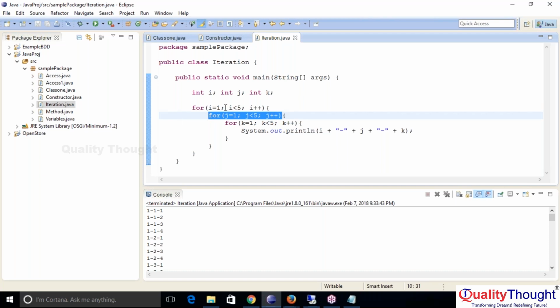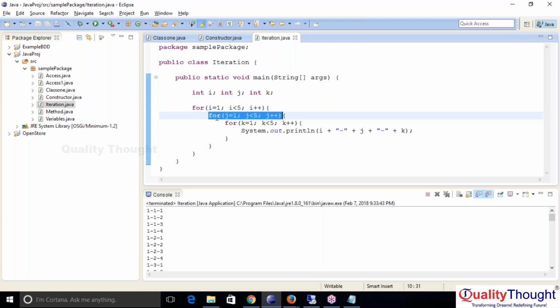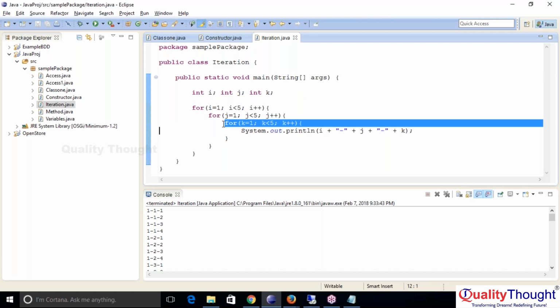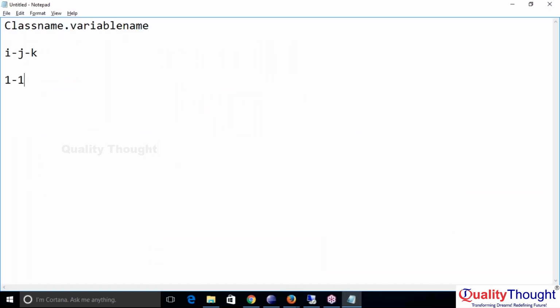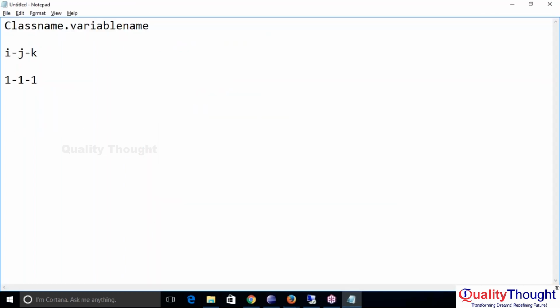Now i = 1 is fine. What is the value of i? This is 1, hyphen, and then it enters into this second loop. j = 1, where 1 is less than 5 again. Again the condition is satisfied, and again it enters this loop. Once it enters, again we are printing 1 hyphen. Again k = 1, k less than 5, again the condition is satisfied, where I am going to print 1.